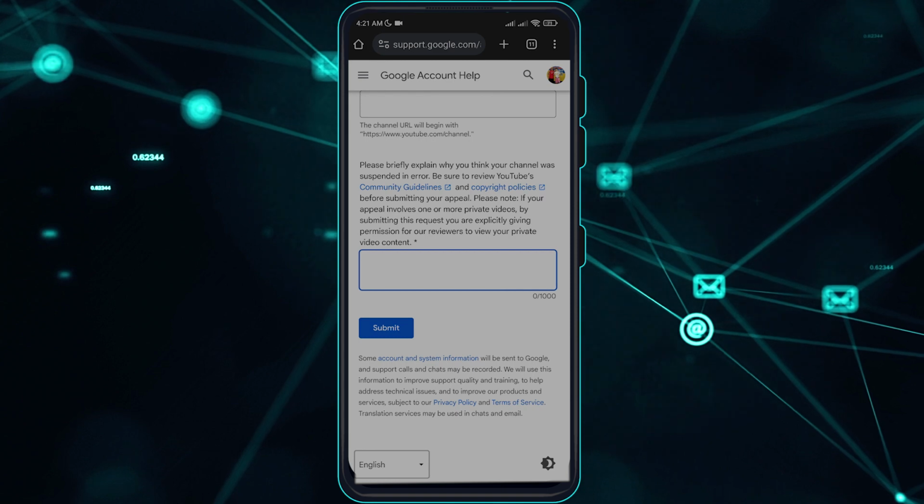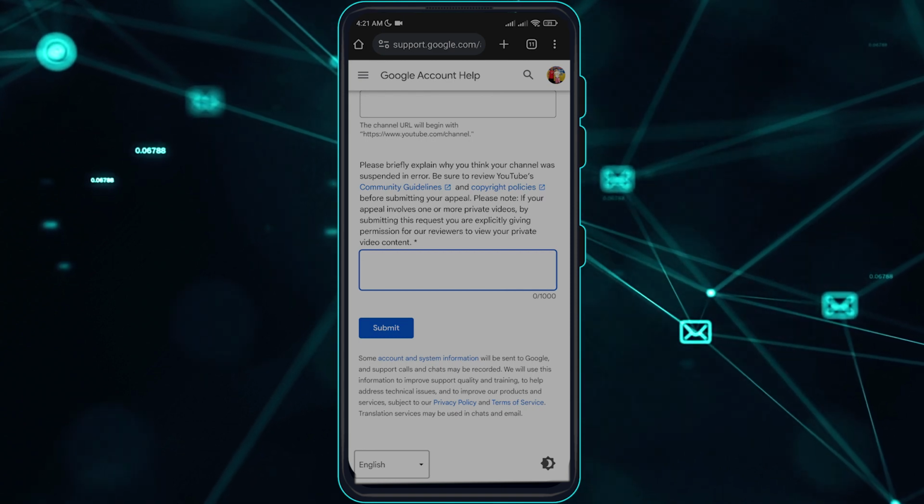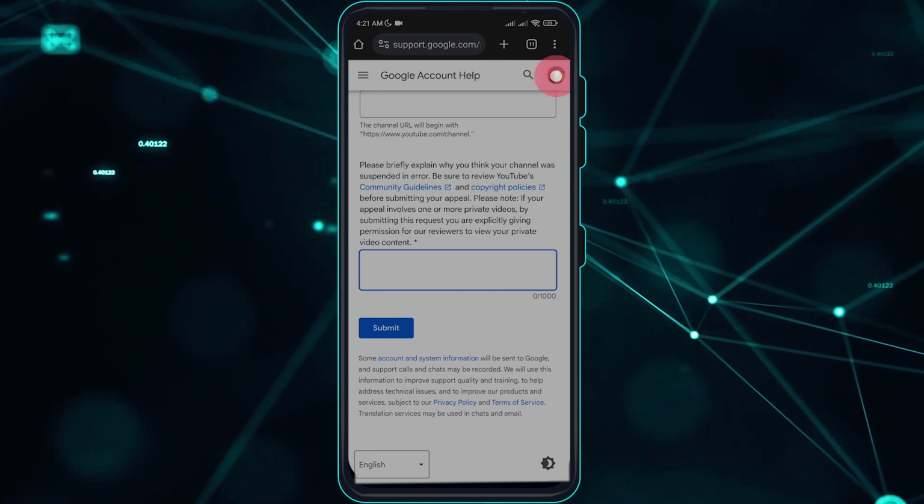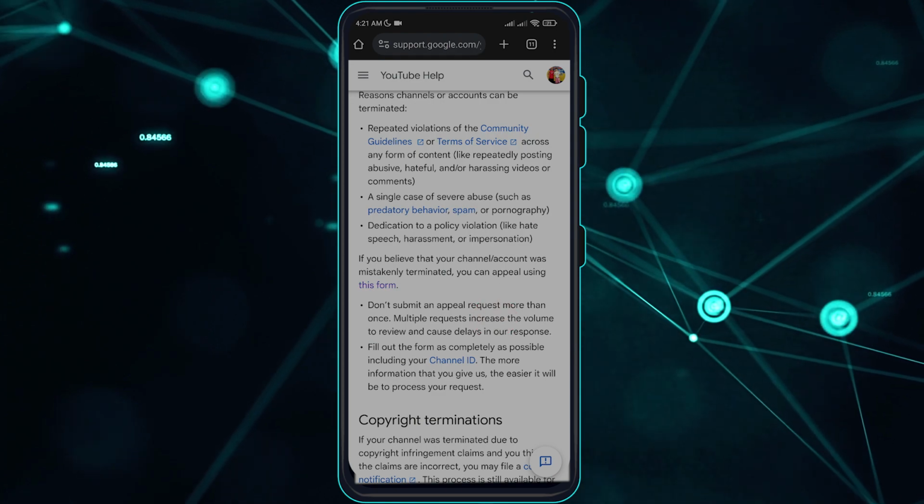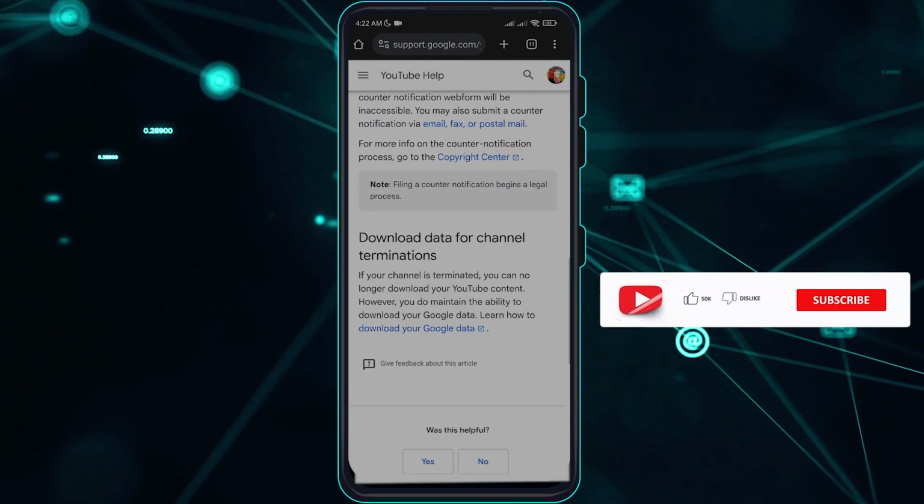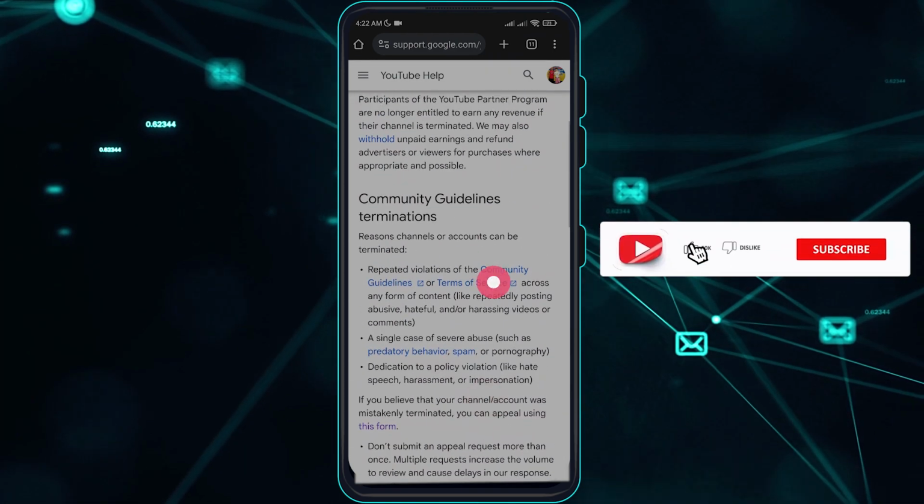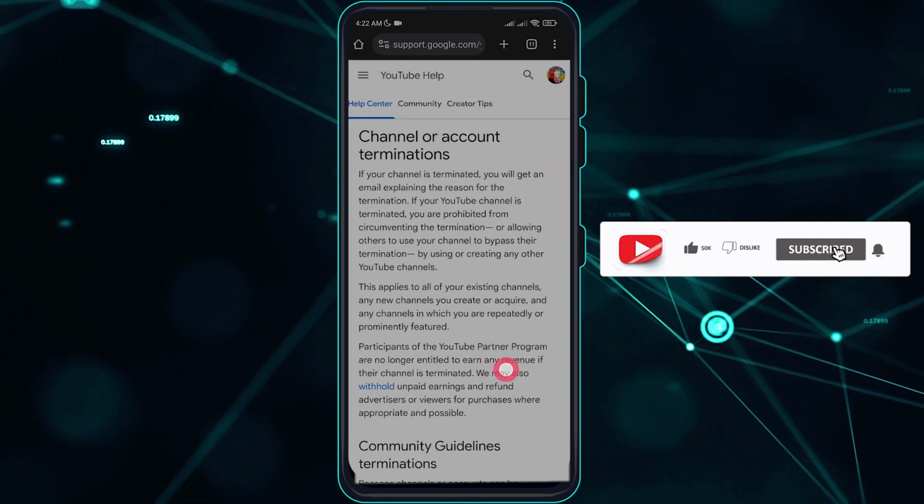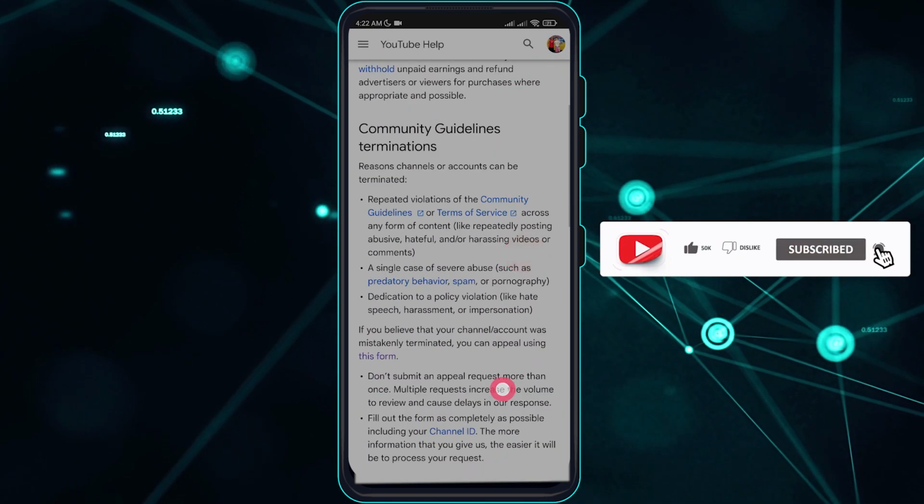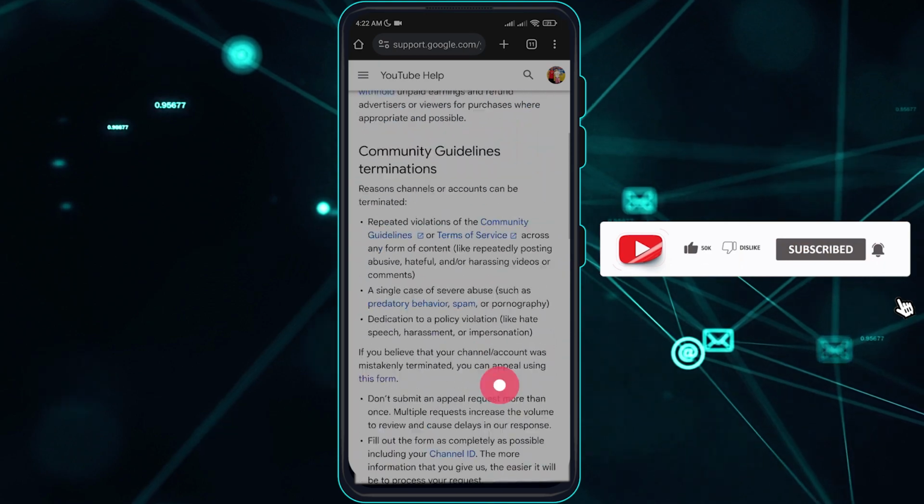And make sure also that you are signed in to your account here on the upper right side, and that you are using that while doing this method. So here you can also read this so you can know the terms and conditions.